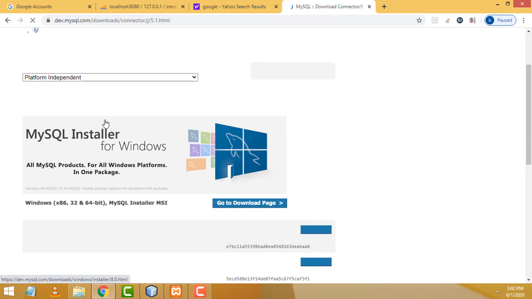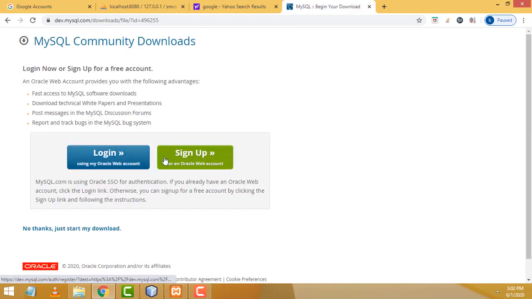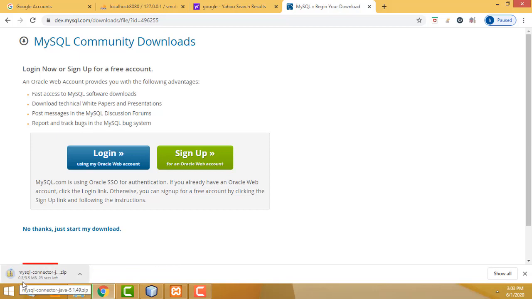If you click on this one, it will visit the relevant website for download. You just click on this link, this button, this zip file. You don't need to log in or sign up. We just click on the link below. No thanks, just start my download. If you click on this one, your download starts below. I don't want to download. I already downloaded this file, so I just cancel it. I downloaded it and put it into my E drive.